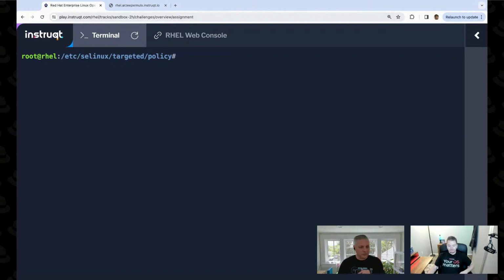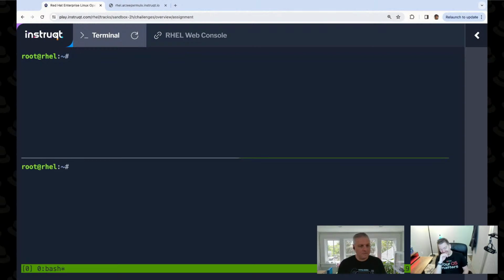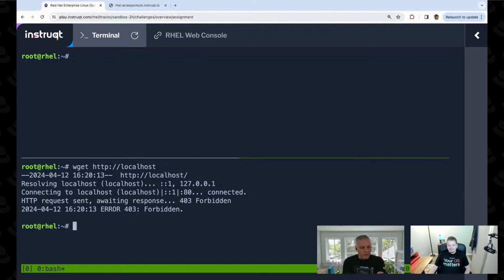All right. So first, let me make some windows here. Control B, quote. Oh, helps if you run tmux before you start sending tmux commands. All right. So here I have two windows. All right. So the first one I'm going to wget. All right, so I get my error there.